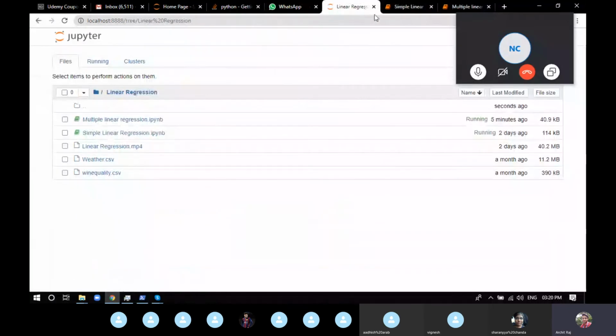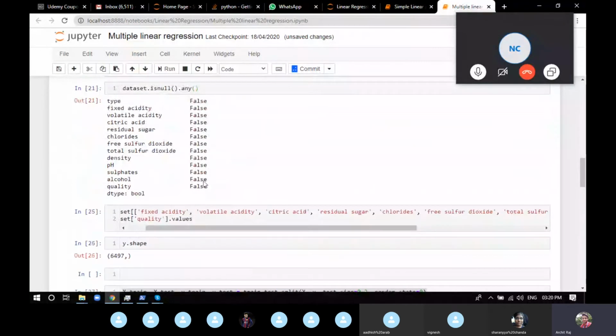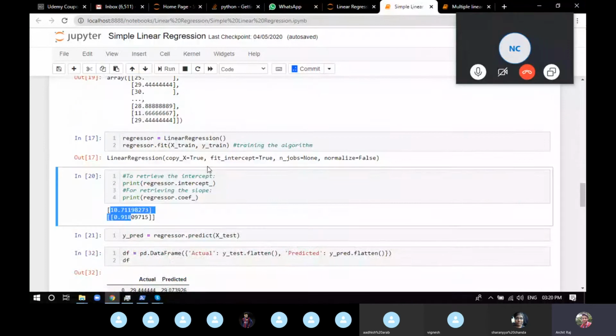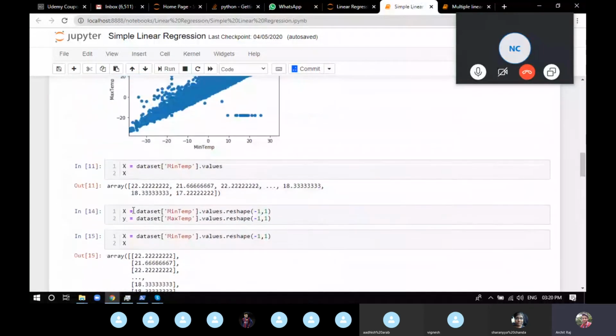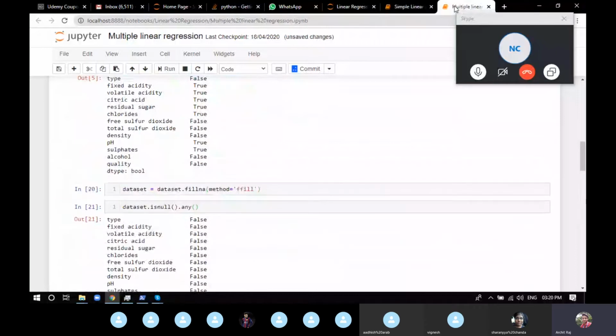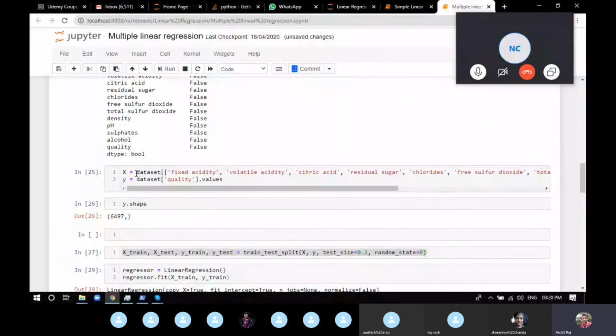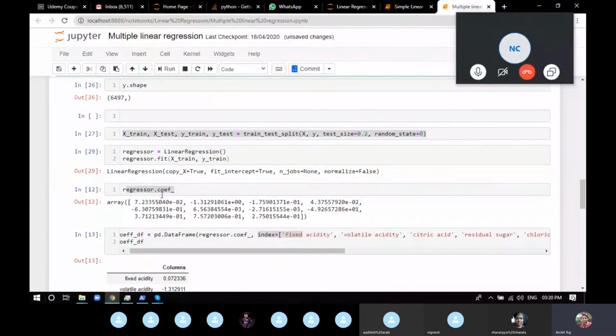So what we've seen in simple and multiple linear regression is that you do not have to specify anything, you only provide the value of x. In simple linear regression, we provided the value of x as a simple data set of mean temperature. In multiple, we just give the whole data set, everything. After that, we wrote exactly the same lines that you wrote in simple regression.